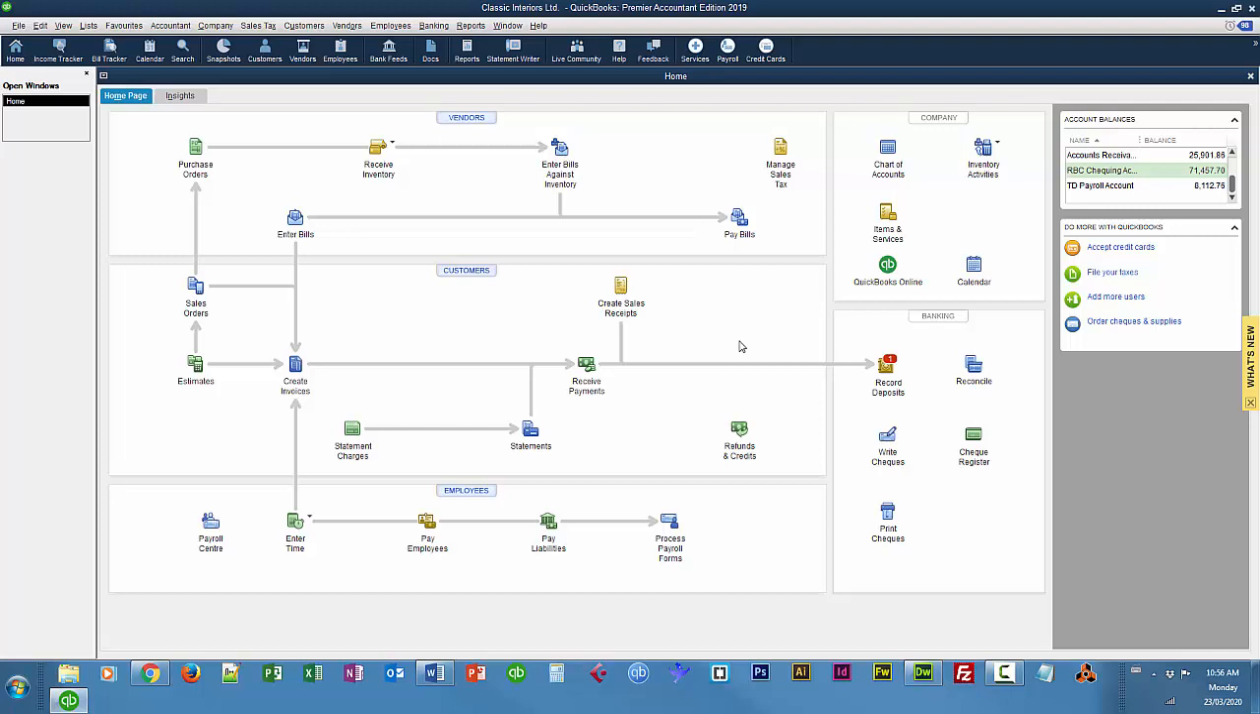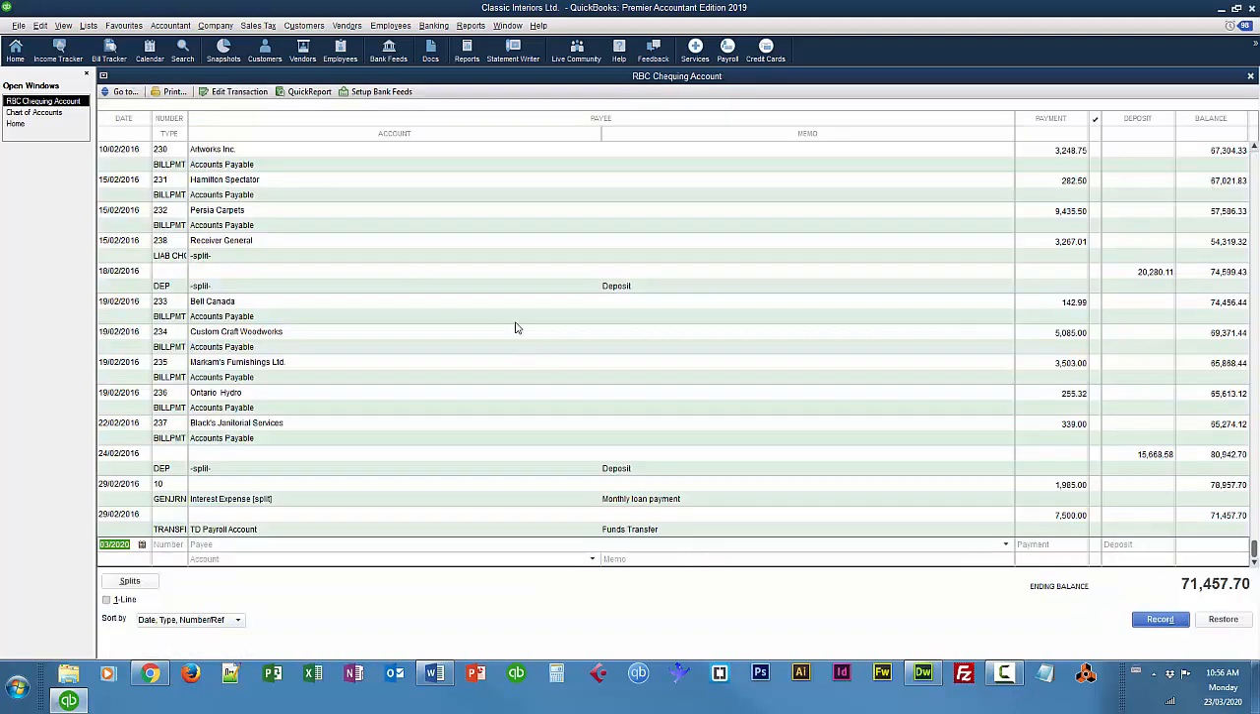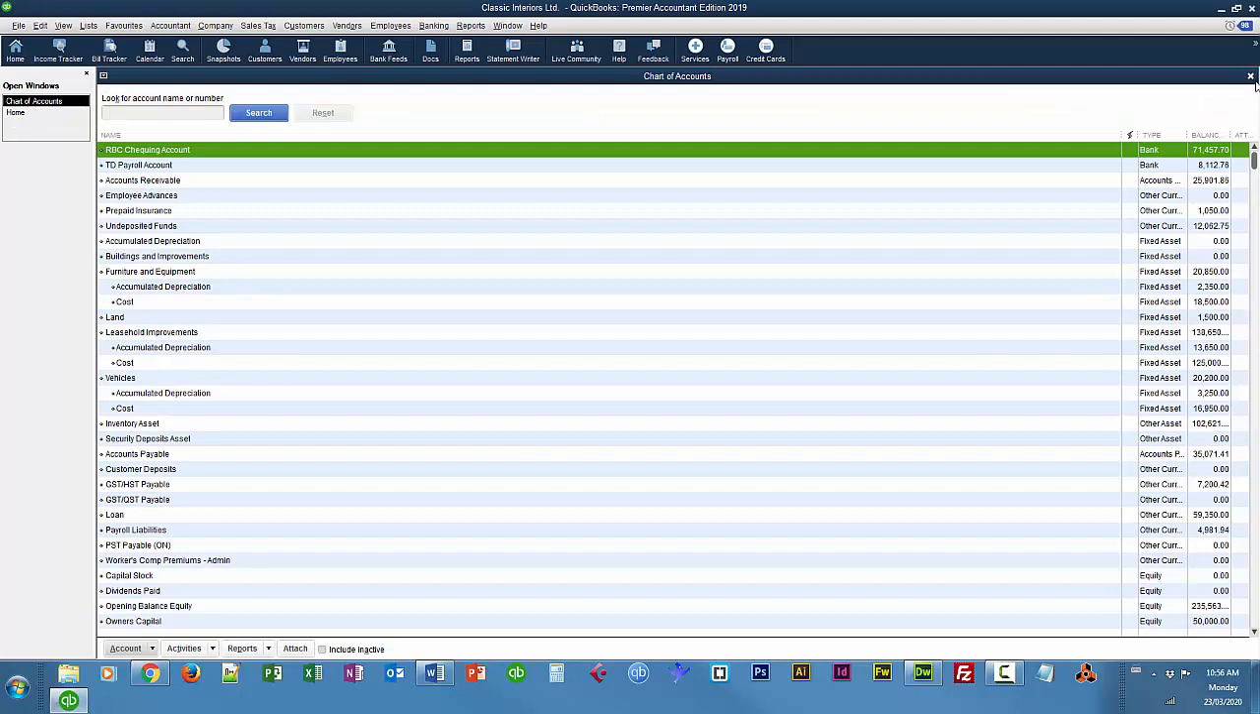So I'll quickly look at the chart of accounts. I can look at all of the activity in a particular account via the chart of accounts, right? Account register. We'll be looking at RBC Checking. So if I double click on that, actually instead of looking at the register, which will show me all of the transactions, I want to filter the transactions, so I'll look at a report. So I'll just quickly close this one here, and I'll go down to reports.